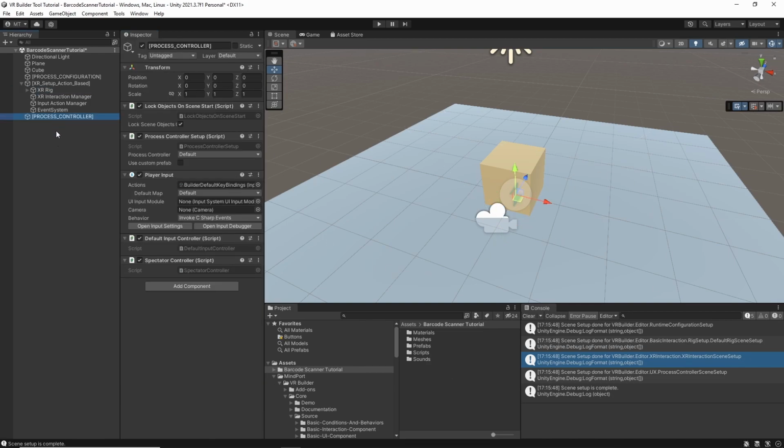Another thing we need to do is to disable the process controller. The process controller takes care of the process as described in the graph that we saw earlier. And only objects that are relevant are interactable. Since we have no process, no object will be interactable if this is enabled. So let's disable it, since right now we just want to create a tool.